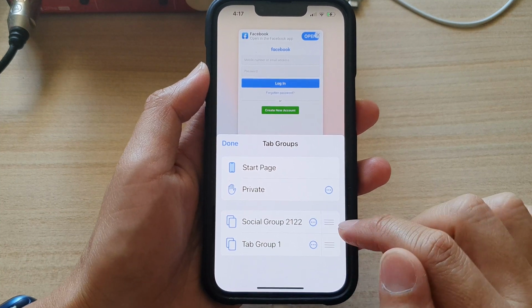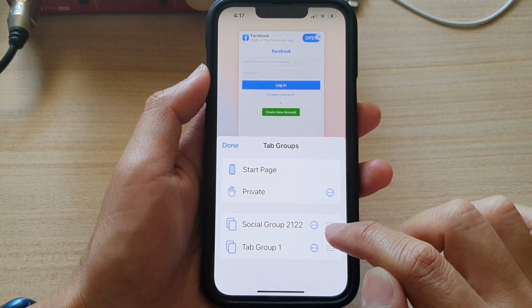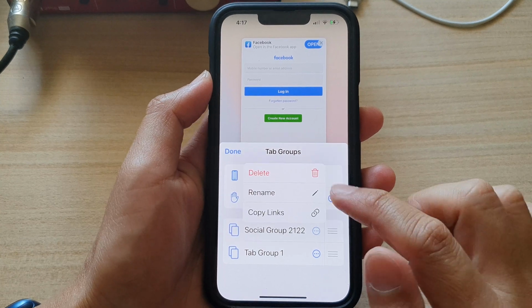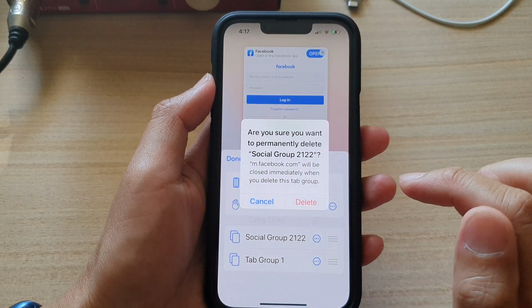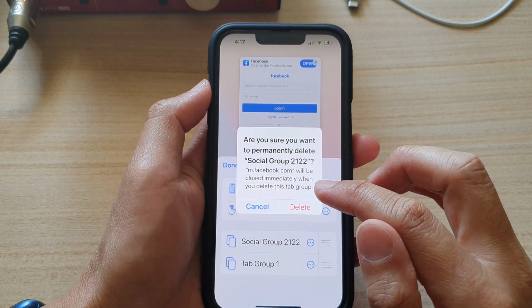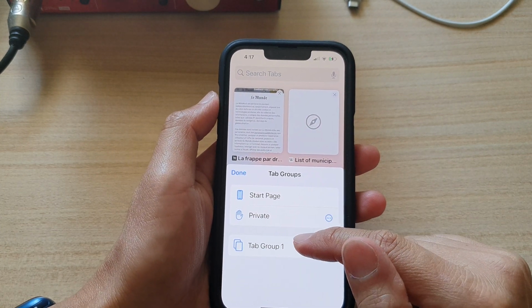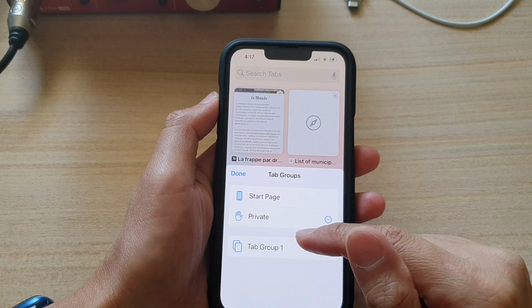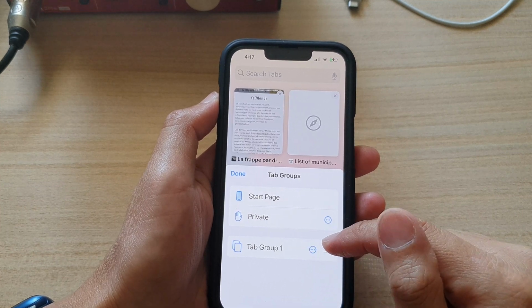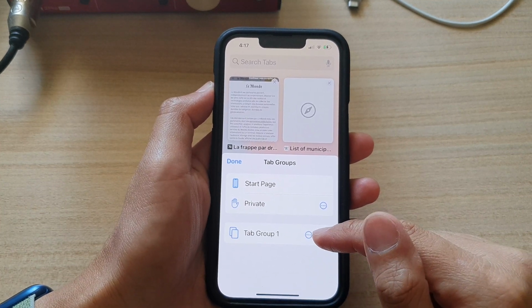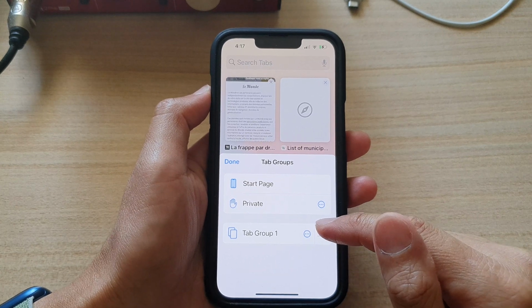To delete it, again we tap on the three little dot button and then tap on delete, and it asks you to confirm, so tap on delete to confirm, and that's it. So we have now removed a tab group, and that is how you can rename or delete a tab group on the iPhone 13 series.